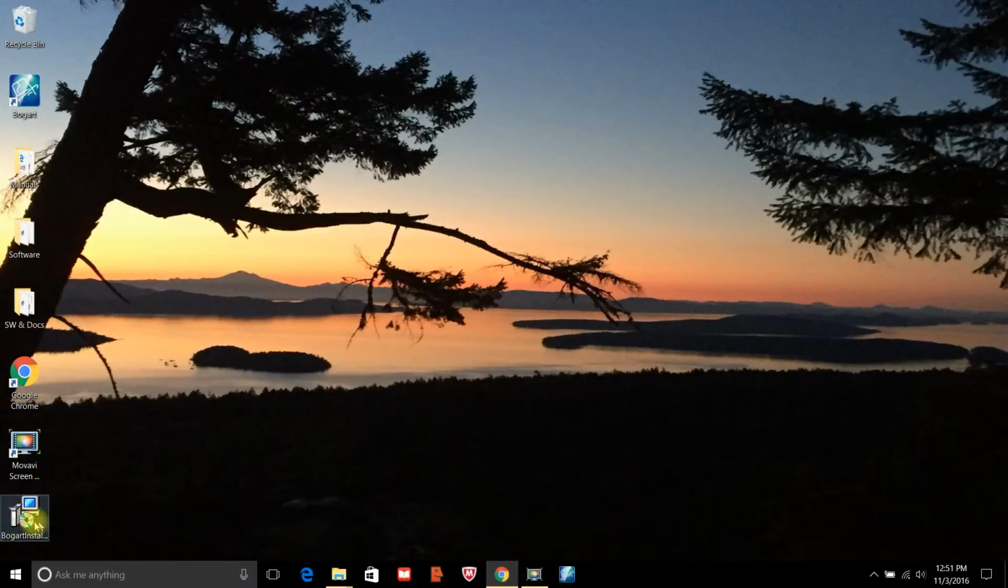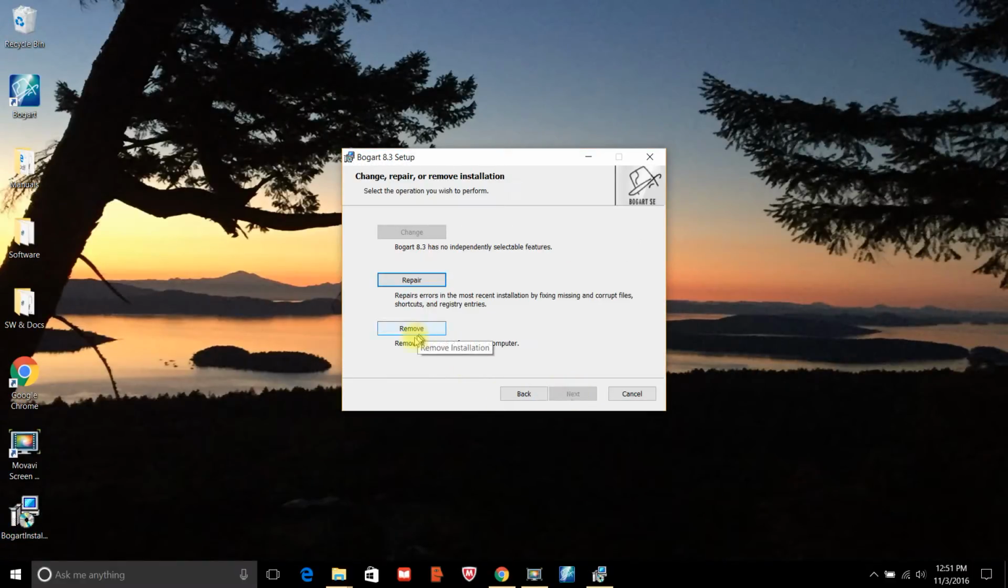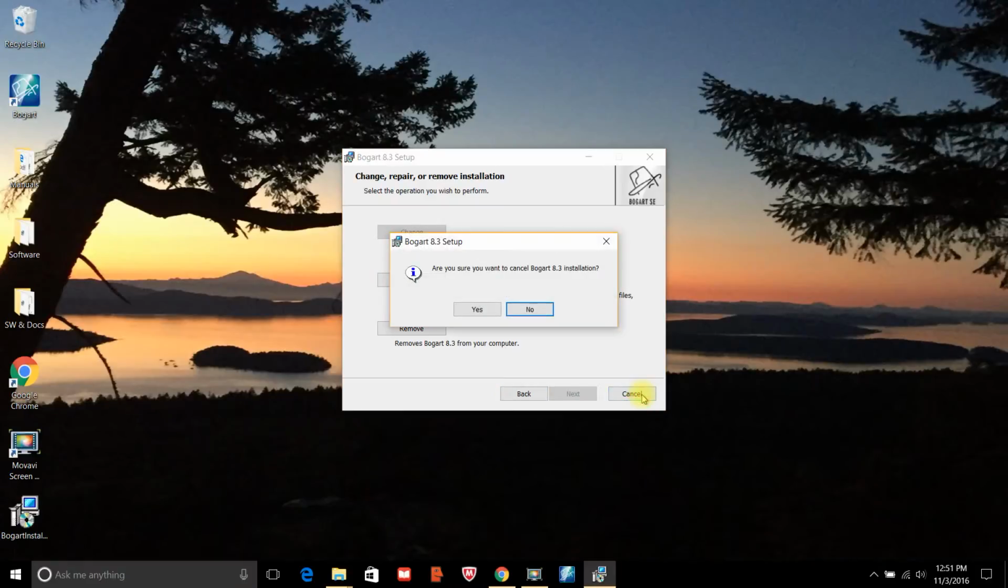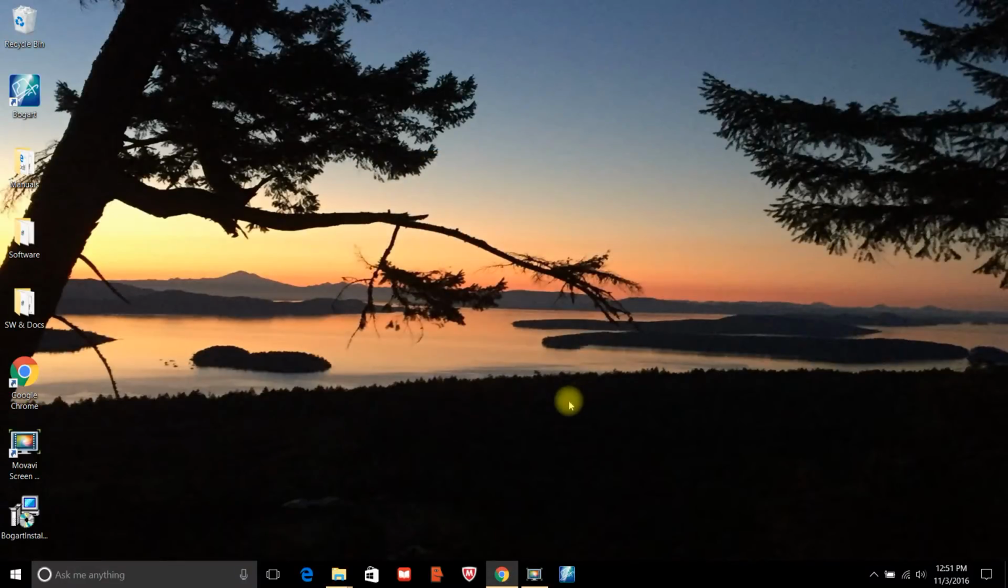One last option, you could also go back and launch it, double left click it, and you'll have the option to remove it. I've never seen anybody have to go past the repair technique, and remove it and reinstall it, but it's there if you need it. So we'll cancel out of there. Yes, I want to cancel the installation because we've already done it, and we'll finish. And see you on the other side.